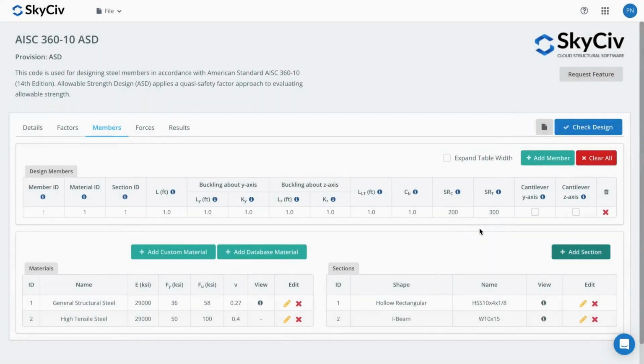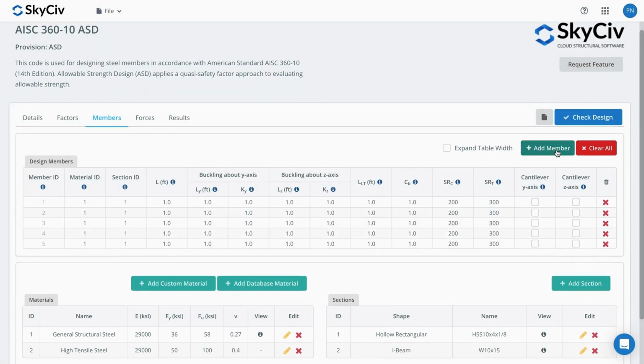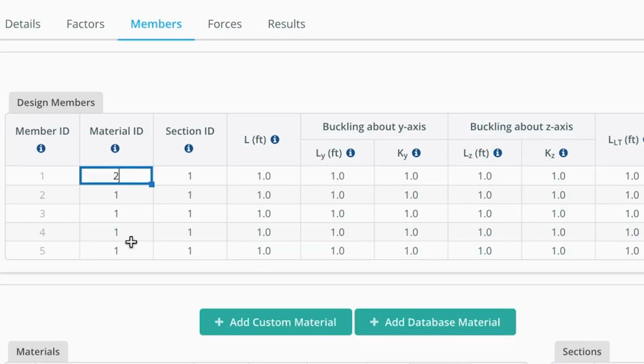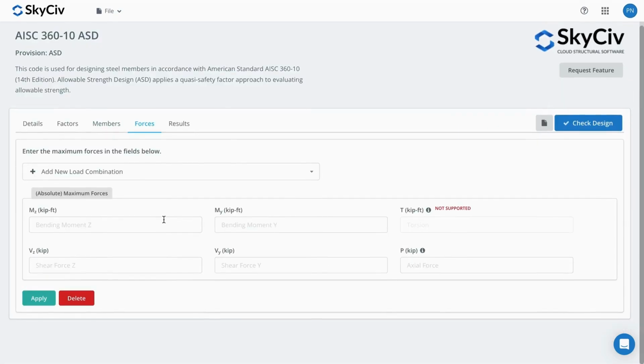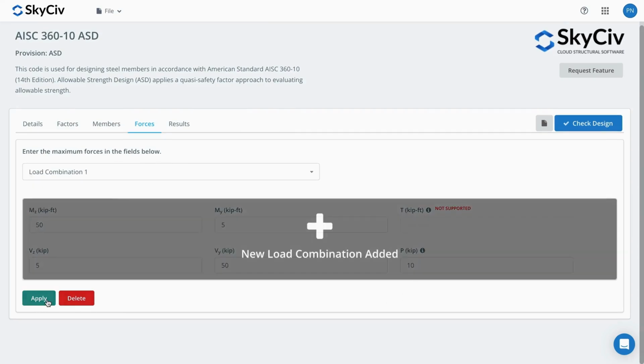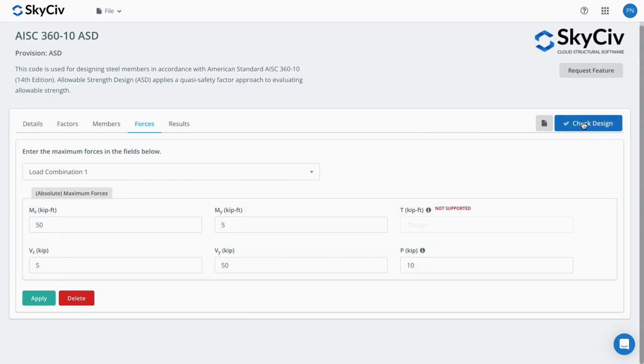Before I move on, I'm going to adjust the length of my structures by clicking in the cells and reassigning the material and section profiles of my members. Now I'm going to input the forces. You can obtain the forces from your analysis on Structural 3D or beam tool results, or you may already know the loads that you want to design for.